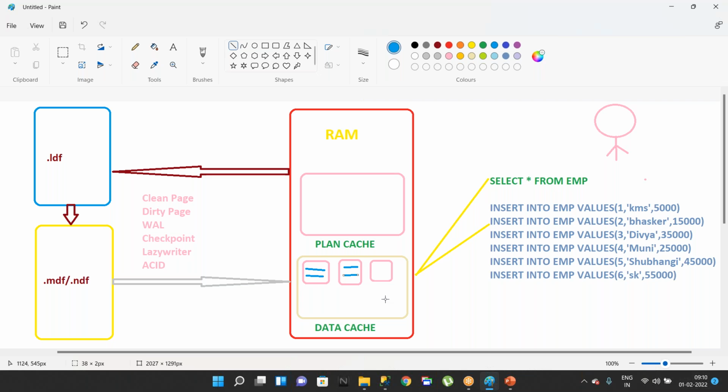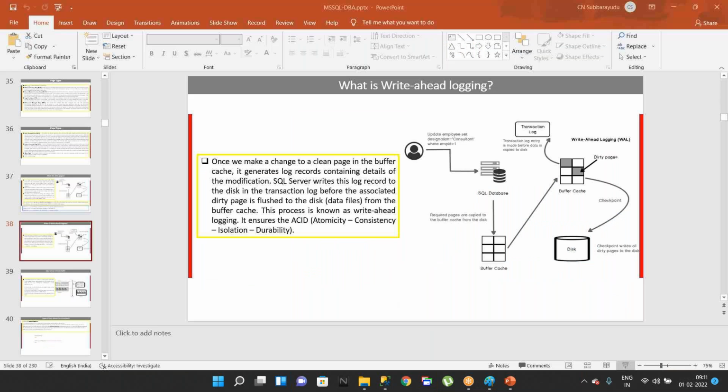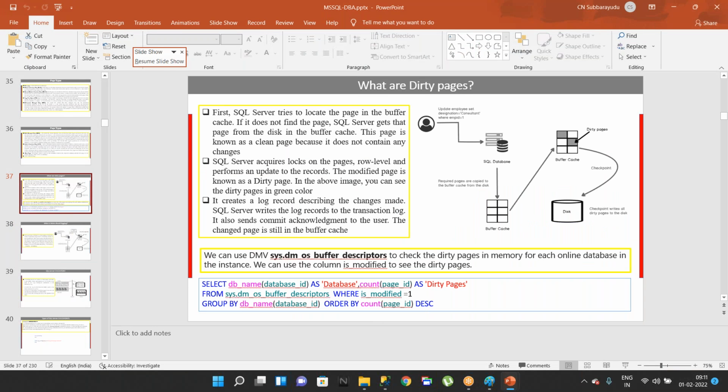Sir, before I go to the checkpoint, I missed. Sir, there is a DMV. This DMVs again you will get in the advanced level only, very detailed. And I will share the document as well about the top DMVs we will use in the real world. So no need to worry.